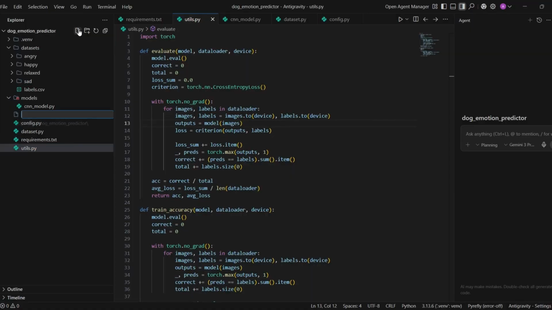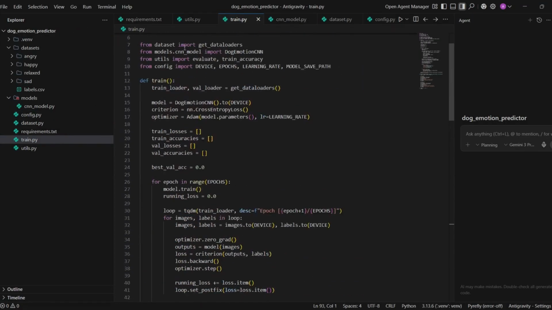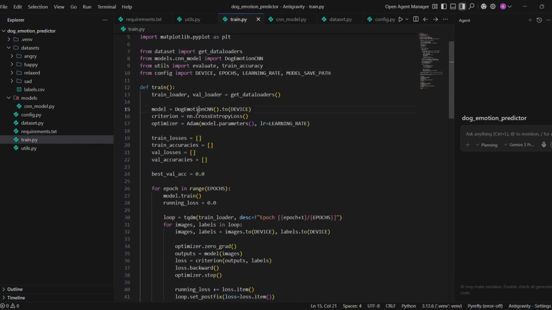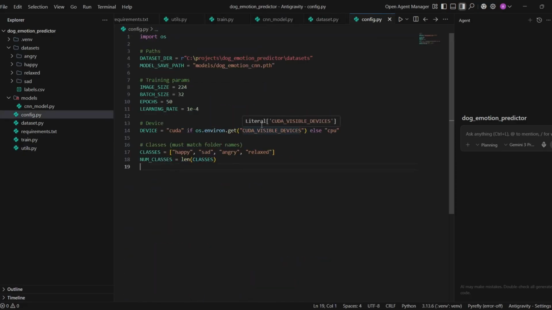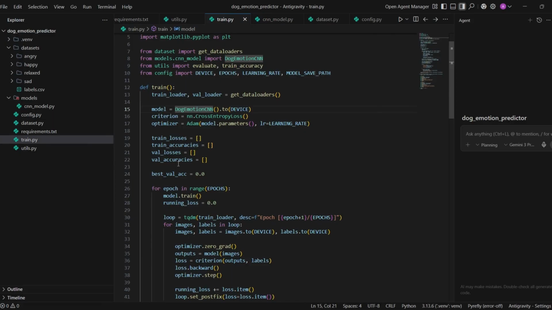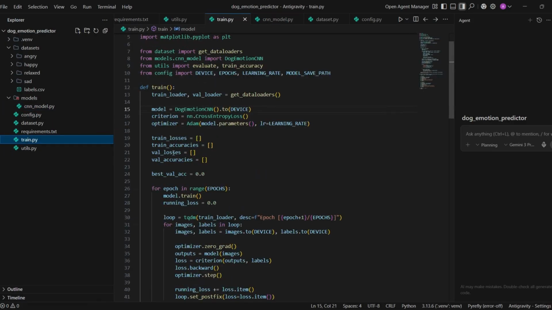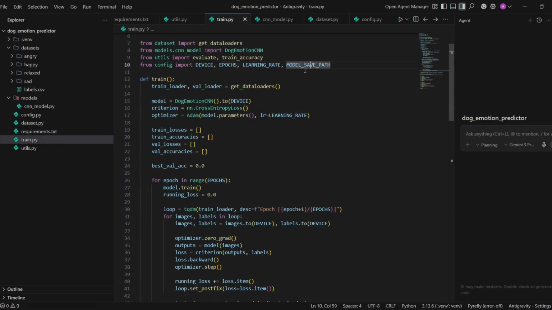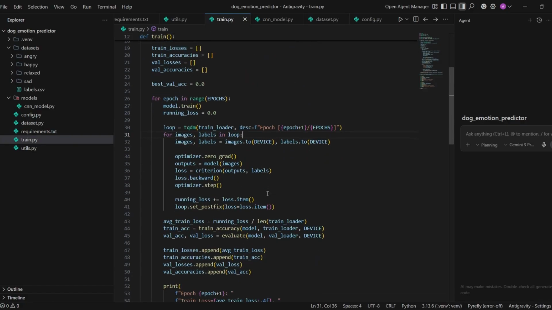I am starting in train.py, where we will manage our custom CNN model and configuration files. We define the train function, importing the Adam optimizer and setting up data loaders. By using our dedicated configuration file, we easily move the model to the GPU, set the cross-entropy loss, and prepare lists to track our metrics over time.